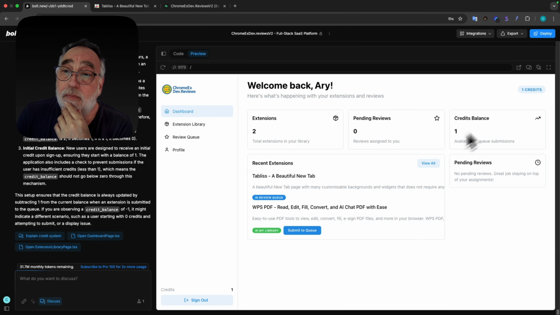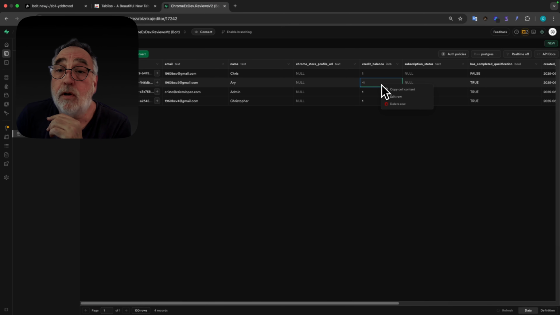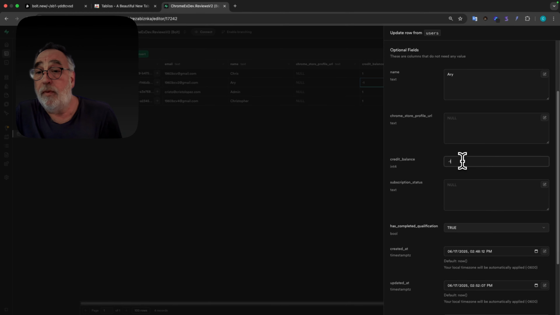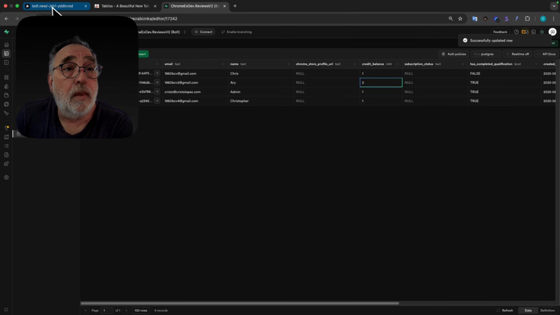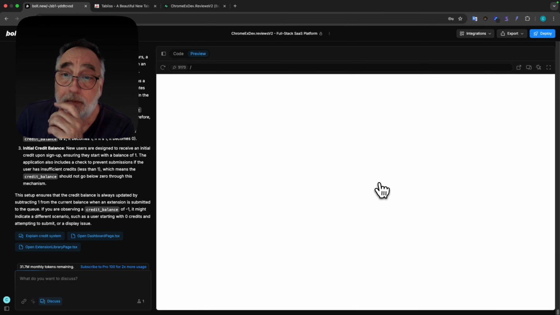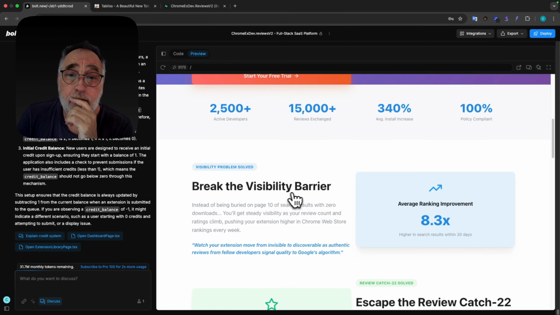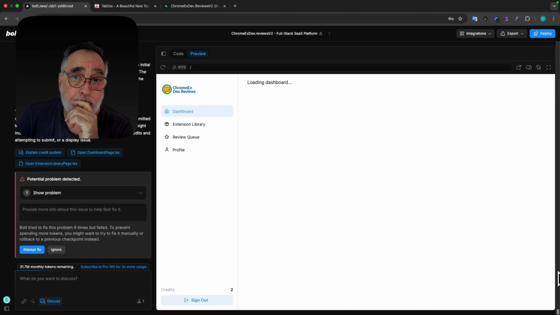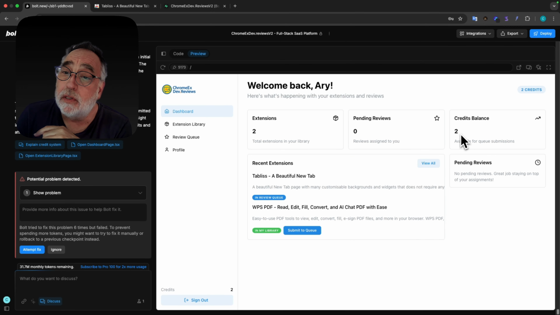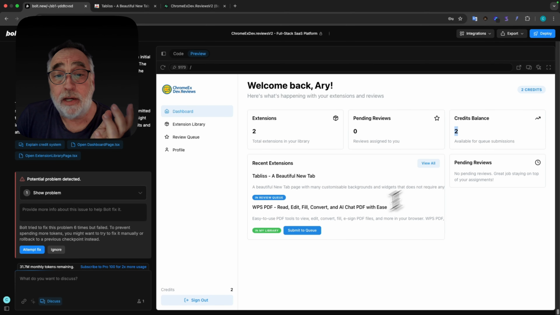Right now it says credits balance. Let's see if I click on this one. Actually, you know what I'm going to do? I'm going to go back in here. I'm going to edit this row. So it says 2. And I'll refresh. Okay, so the balance is 2. Let me submit to queue, and hopefully this credits balance will subtract down to 1.